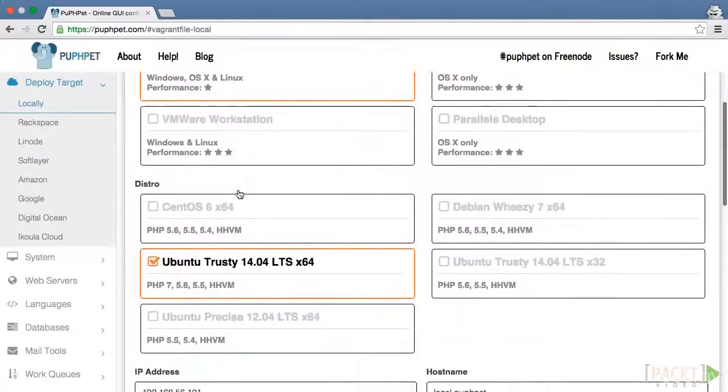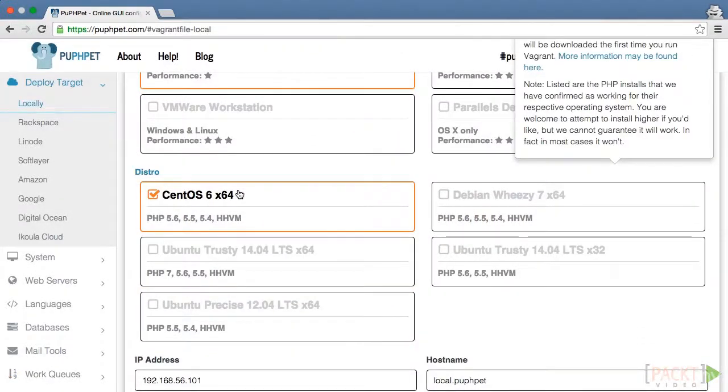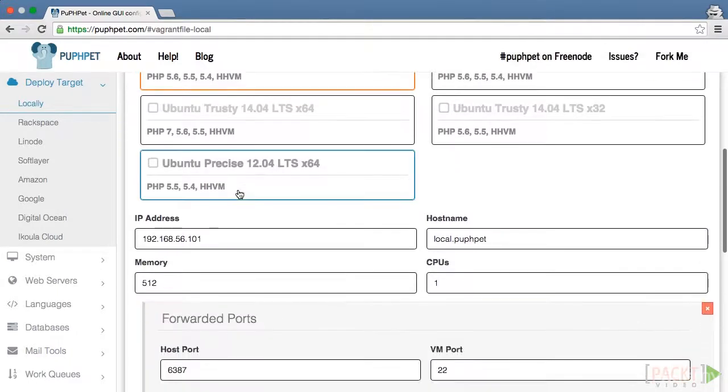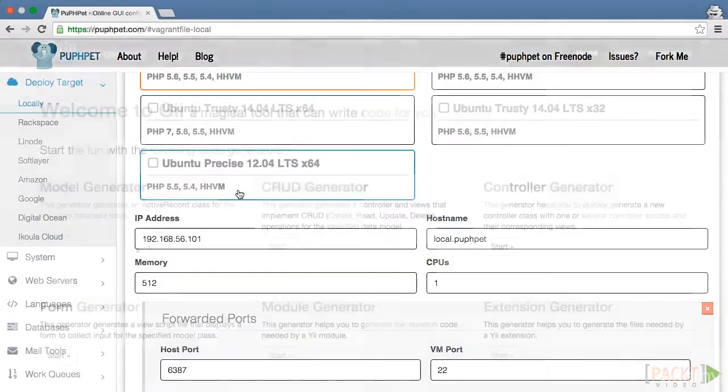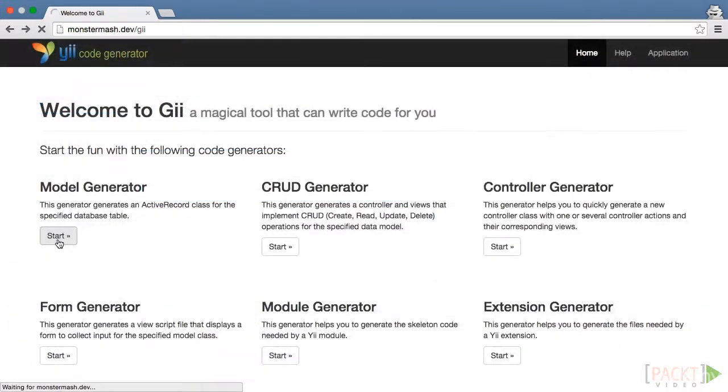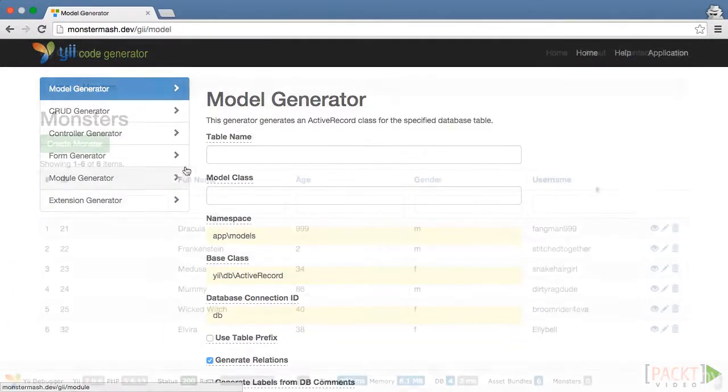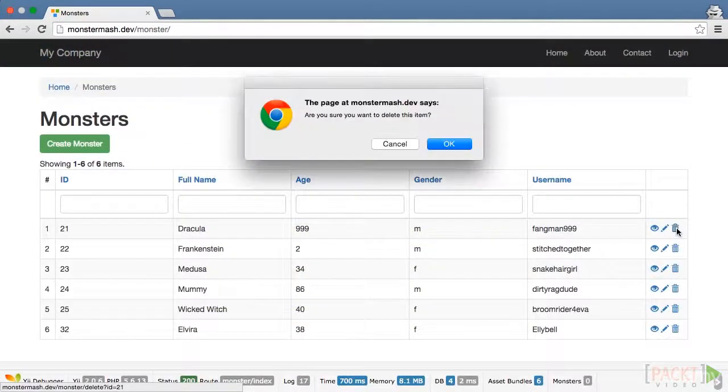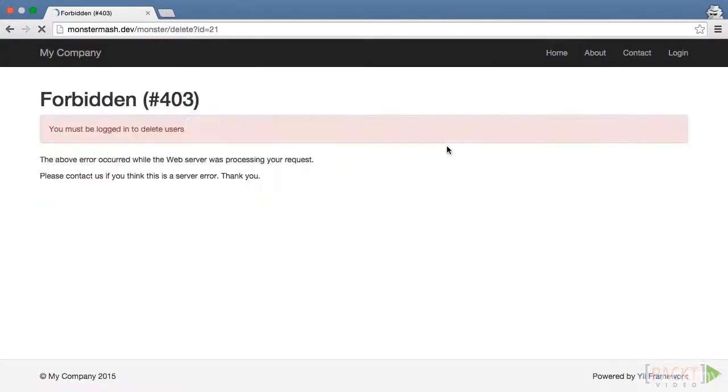Congratulations! You've created your first application using Yii 2. You created a development environment and installed the basic application template. You learned how to scaffold and test your code. You learned how to create users and log them in, as well as restrict their actions.